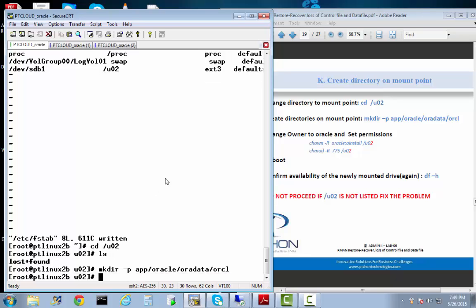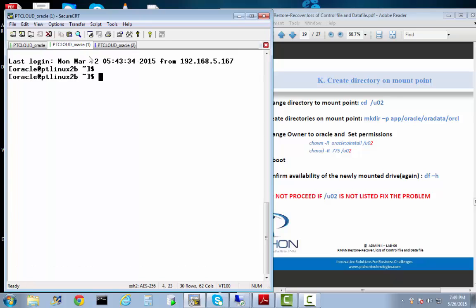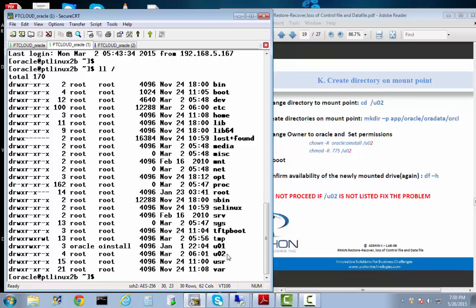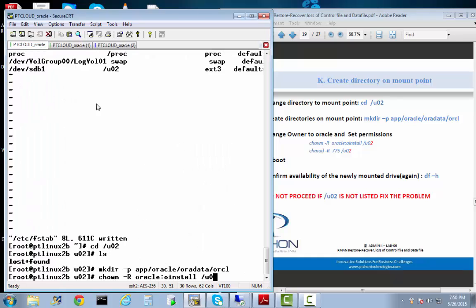We made that directory, but Oracle will not be able to use it because this directory is owned by root. So now we are going to give ownership to Oracle, who is a member of oinstall. We're going to give him the ownership of u02. Let me list u02 so that you will see the ownership. Right now root owns u02, so Oracle will not be able to write to it. So I'm changing the ownership of u02 to Oracle.